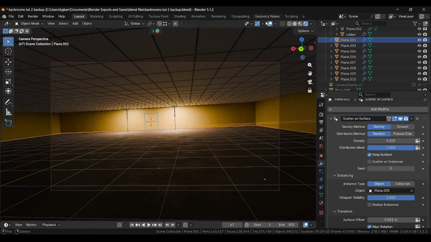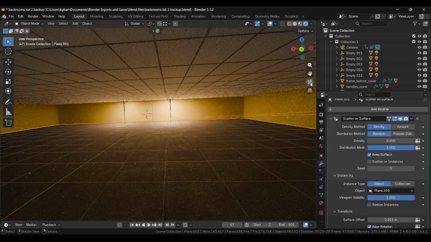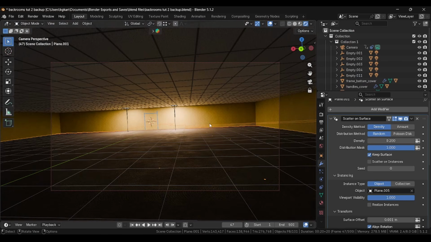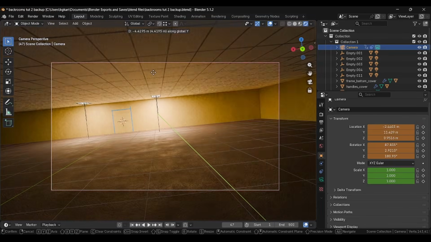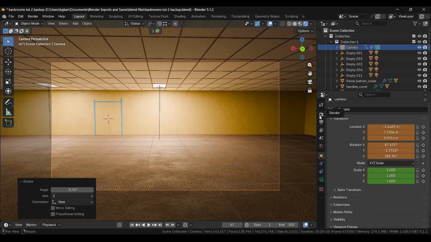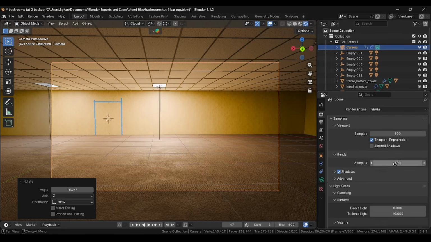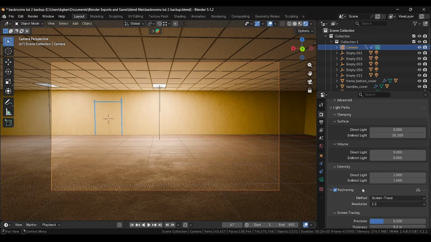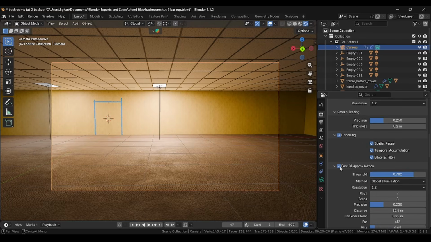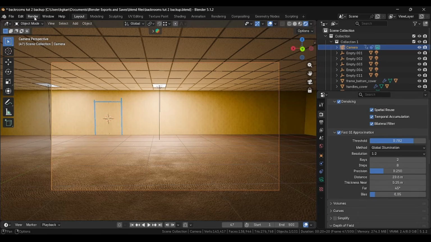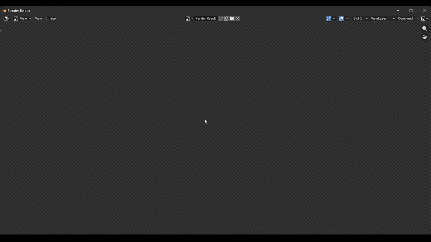Now go into your layout workspace, press this camera button on the right and press the padlock button so that you can move around the scene with your camera. Move your camera where you want your first rendered image to be. Now go to render settings on the right, set render samples to around 400, enable shadows, enable ray tracing, denoising and fast GI approximation. Now go up to the render button in the top left and click render image. Wait for the image to render.